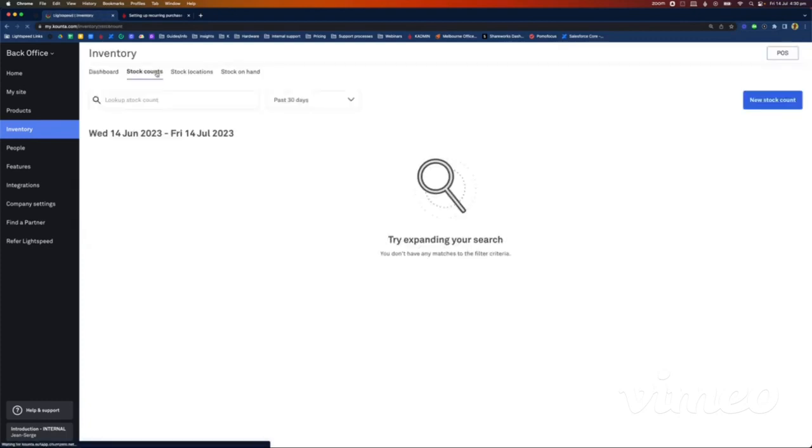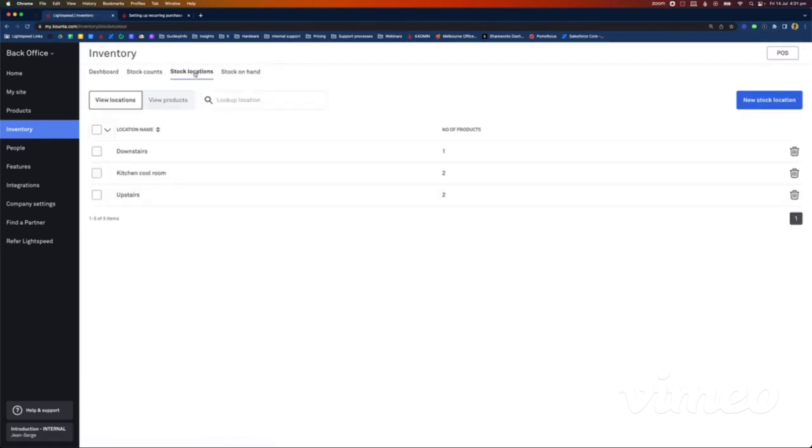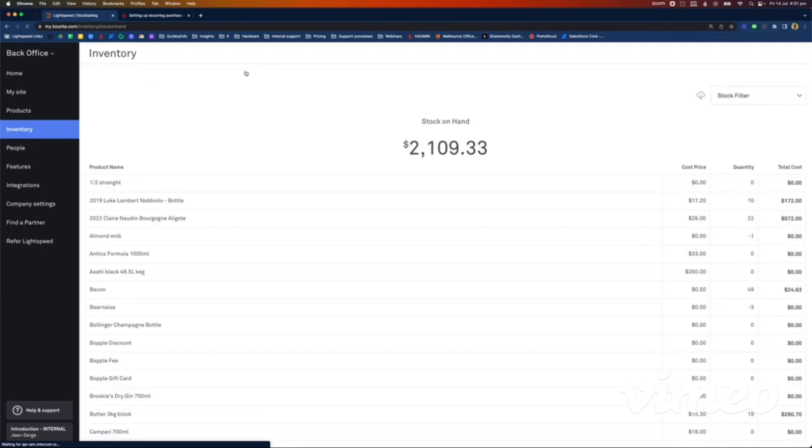Stock counts is where you will process your stock takes. I'll jump back to that just after. Stock locations is something we're going to have a look at as well. And stock on hand will show you the current value of your stock on hand. So basically, it calculates it from the last stock count, plus whatever you've marked as received, minus whatever you sold or wasted, or that was consumed through batching or recipes, etc.